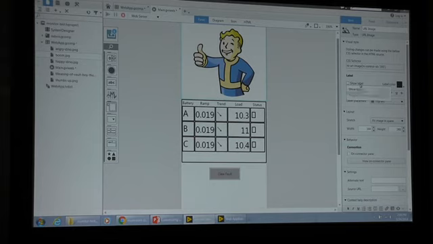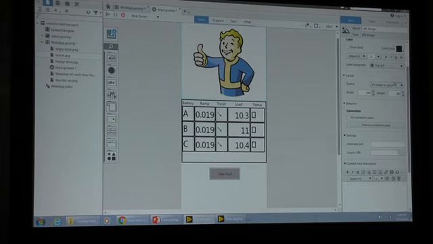So if I knew of, say, an image that was hosted on Giphy or something like that, and I wanted to use it, I could put the full web address and it would show up.